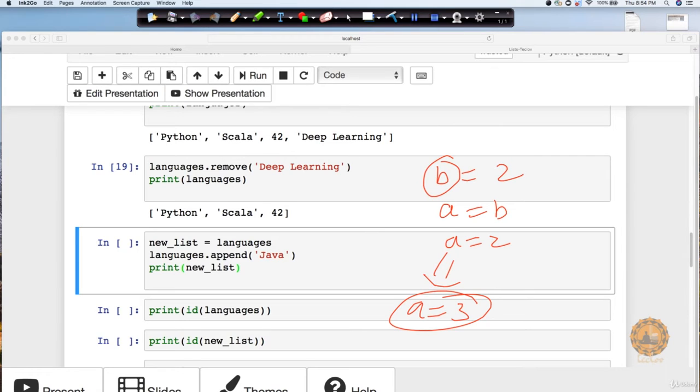Let's see if the same thing follows in my list or not. Actually, if you do the same thing with your list, what you will notice is that the memory location of both the lists is going to be the same. So just keep this in mind.